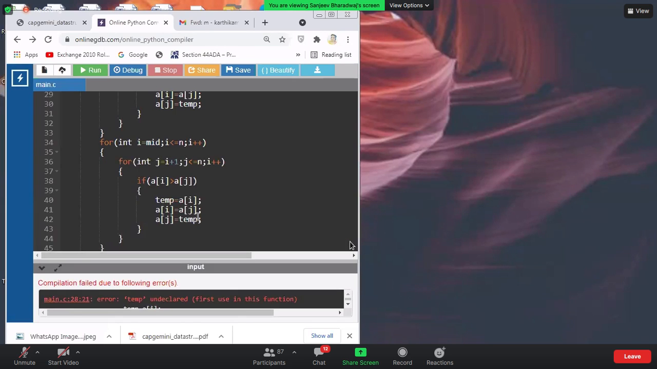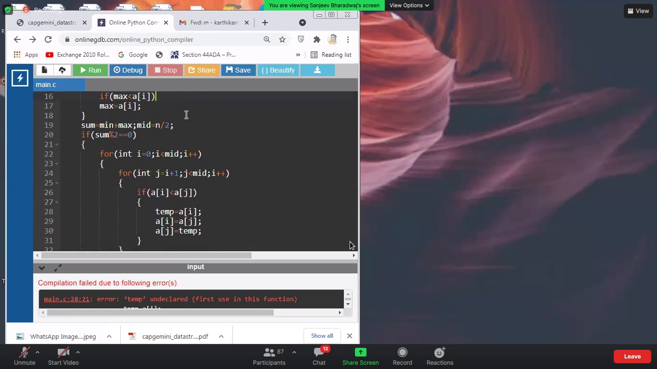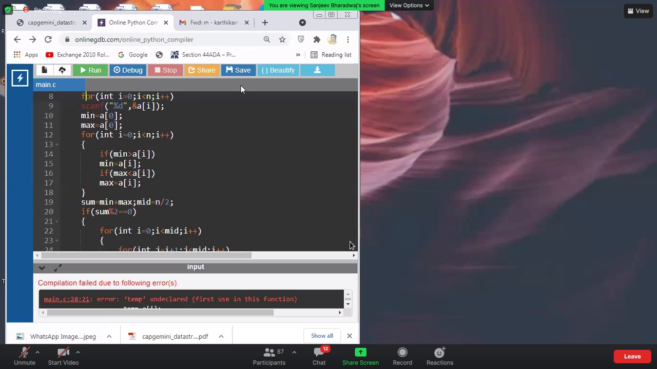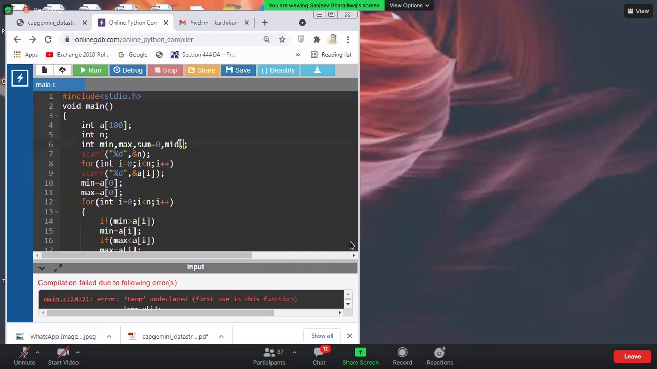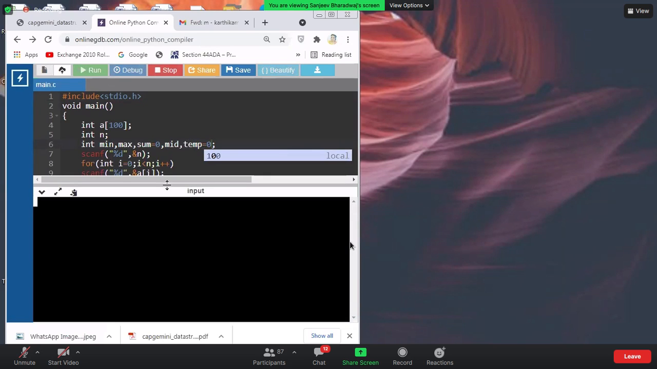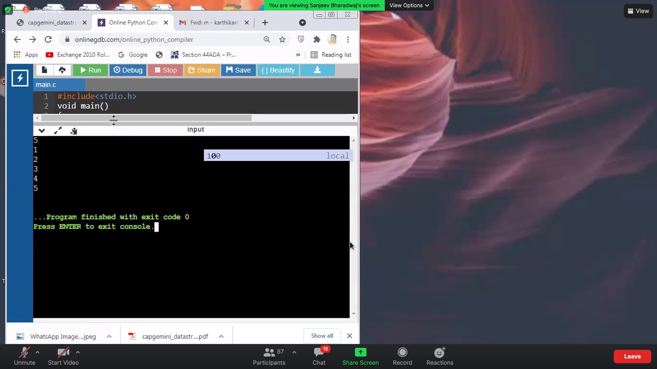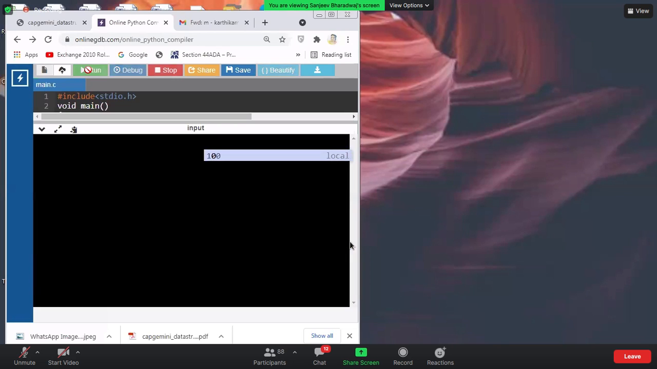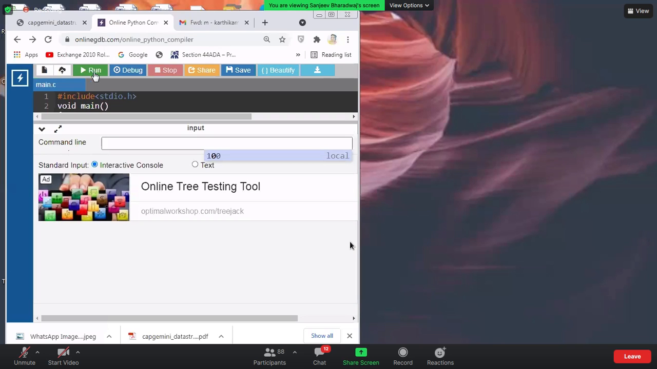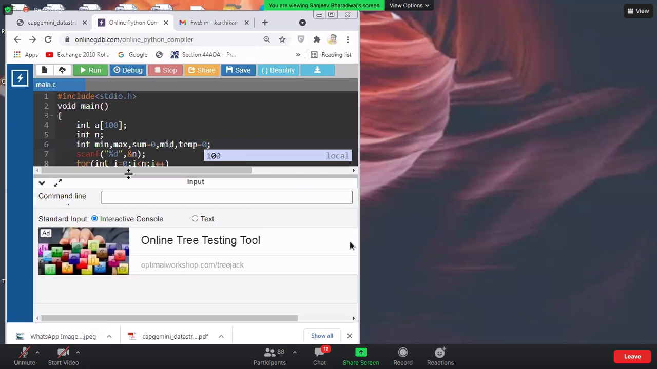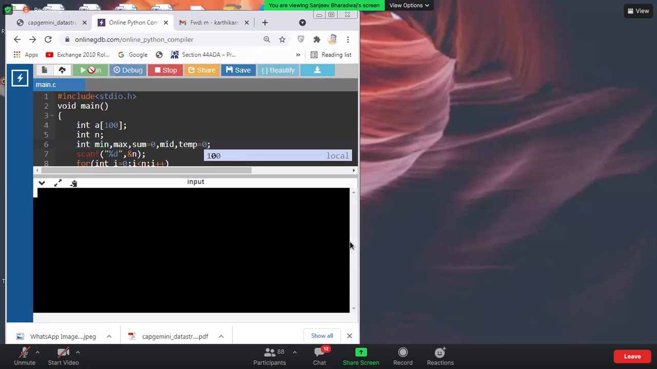Temp was not declared, so that is my error. Let me make it as temp also. So I'm giving 5, 1, 2, 3, 4, 5. Minimum value is, why it is coming down? Five, 23, 6, 9. Okay. Because I have not given if it is less than, right? 5 plus 1.